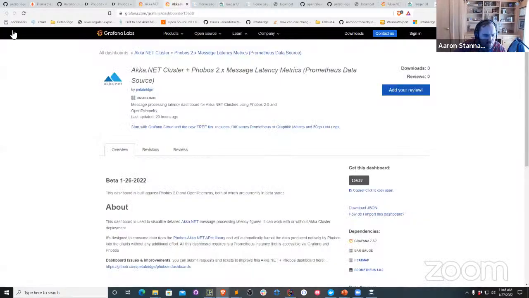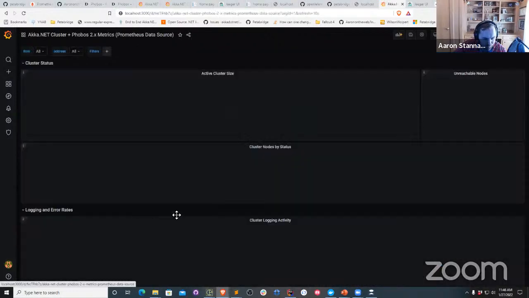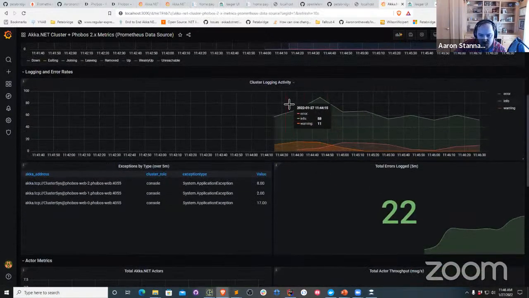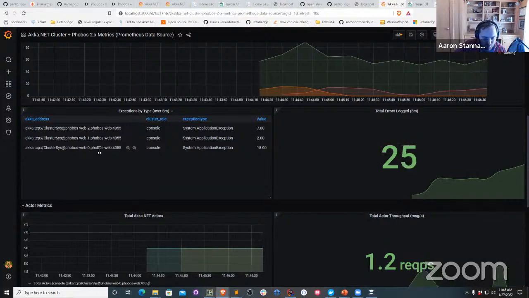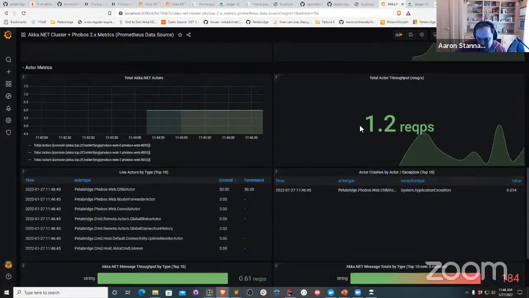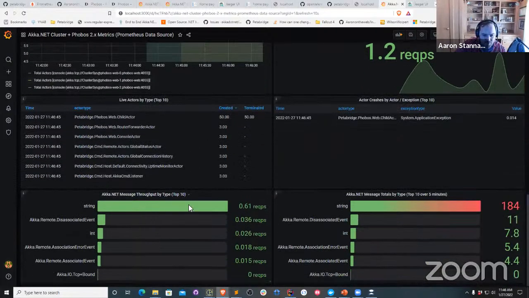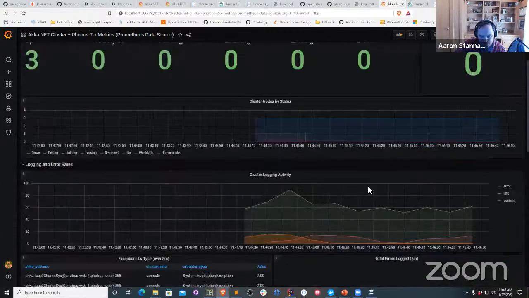Then in terms of the other dashboards that we have, if I pull this up, you can now see our log distribution showing up here in terms of the amount of logging that's going on. You can see the total number of exceptions thrown by type for each of these different nodes, the total errors logged, the total requests per second in this system. And you can see what our throughputs by message type are. And right now we're recording these over the past 5 minutes or so.